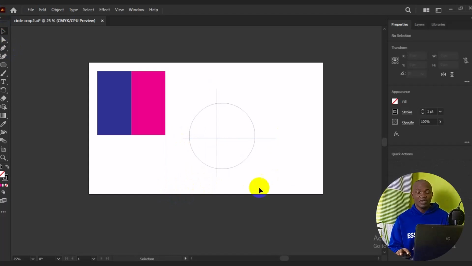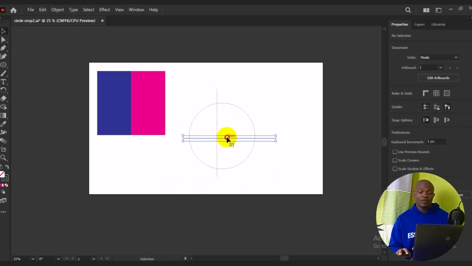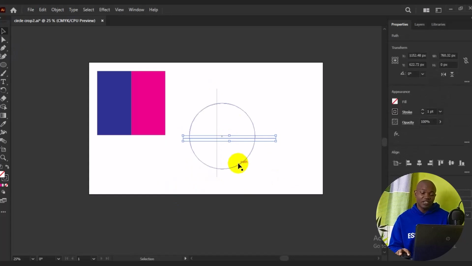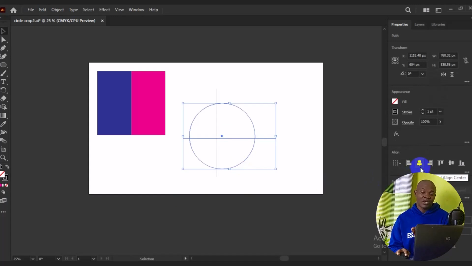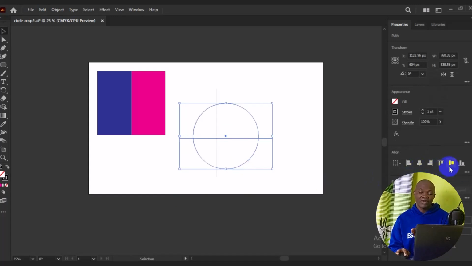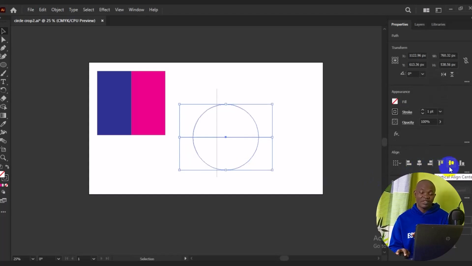Now we want to make sure we align this. So for us to do that, I'm going to select this one right here. I'll press the Shift key and select the circle. Then I'll come to my align panel. So I will align to vertical center and horizontal center. We are done with that.